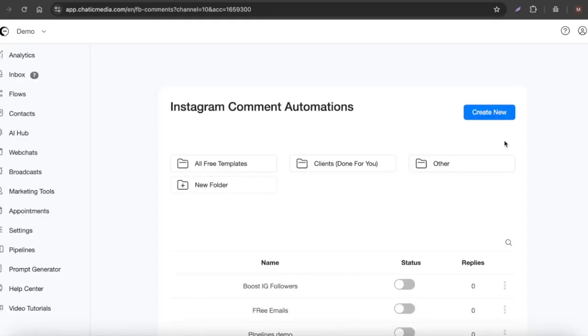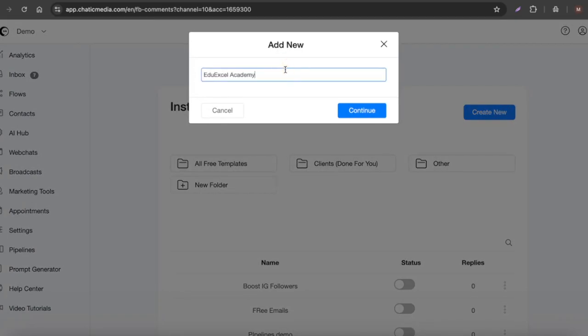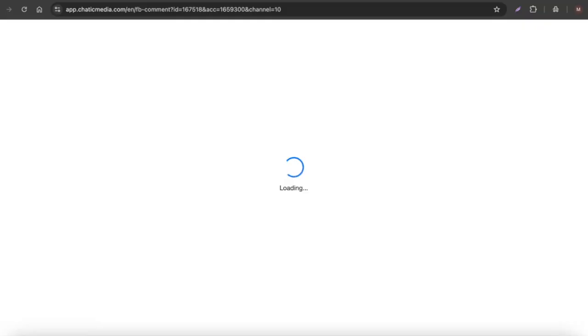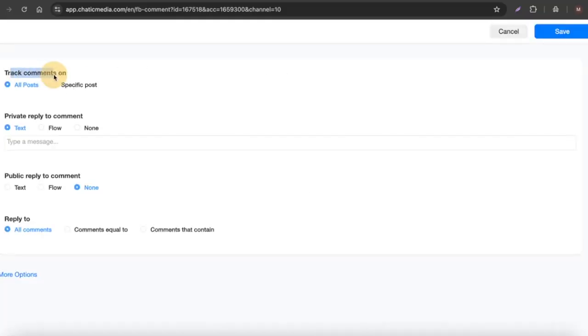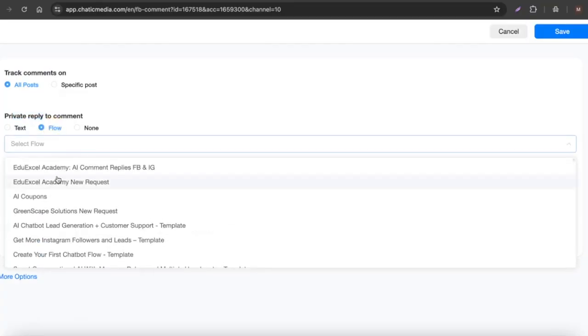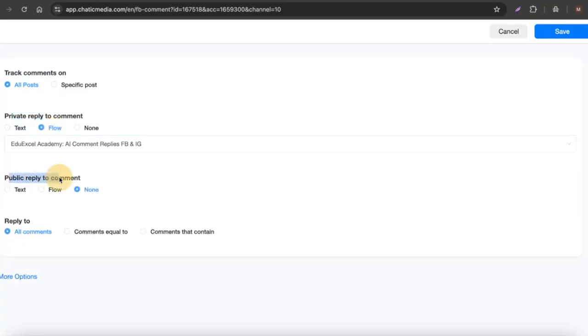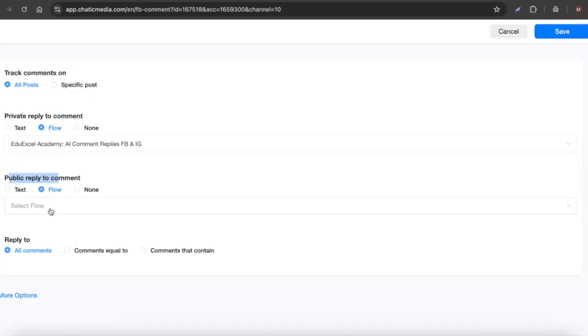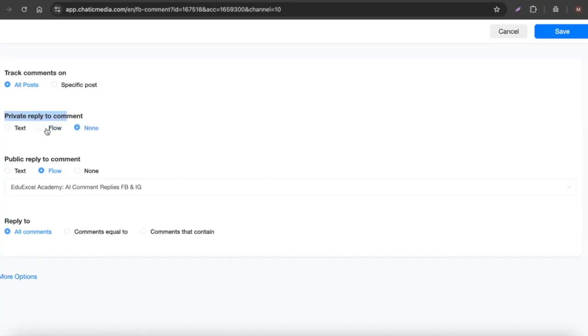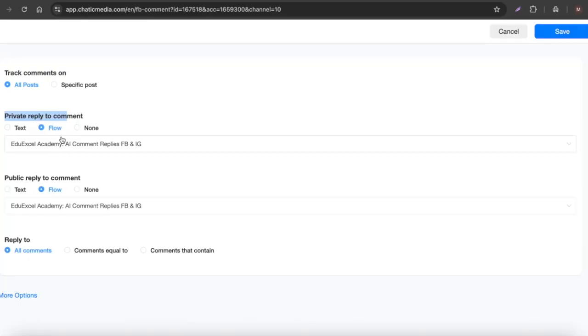Instagram comments. Let me create a new one, this company AI comments, and here again track comments on all posts, private reply. If you want to send them a DM, you can do that. Let's do the same thing. And the public comment reply, this will be added as the public comment replies, the same thing. All right, and if you don't want to send them a DM, only want to add the public comment reply, here you can simply choose none. But for now, let me choose this one to see how this actually works.